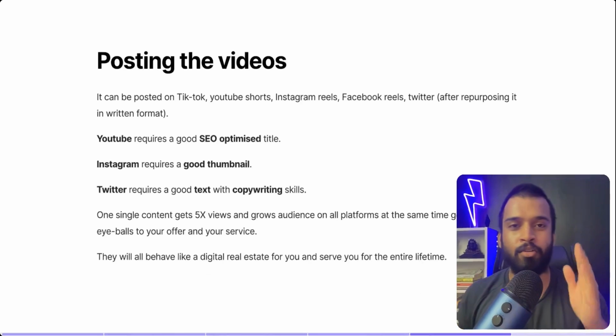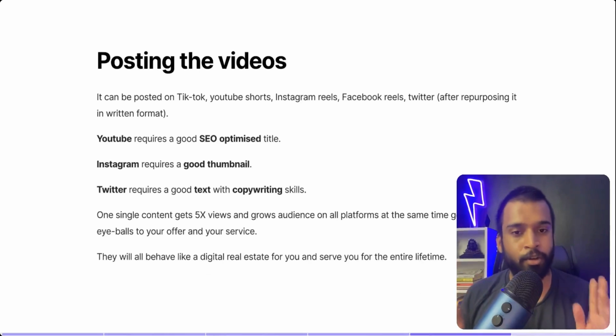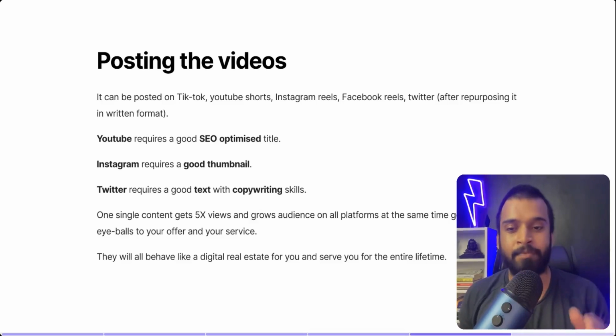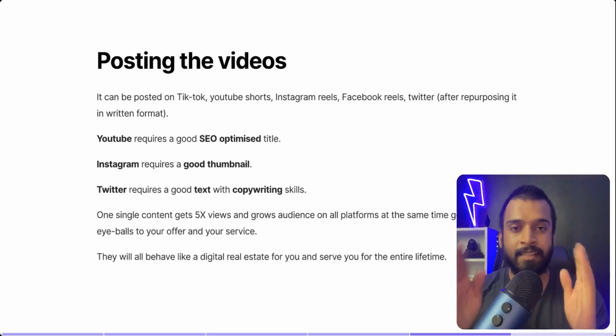Next, you need to post that video. That video can be posted on TikTok, YouTube Shorts, Instagram Reels, Facebook Reels, which was recently launched, and Twitter, which can be done after you repurpose it in a written format. General frameworks to keep in mind: YouTube requires a good SEO optimized title, Instagram requires a good thumbnail, Twitter requires good text with copywriting skills. One single piece of content will give you 5x views, grow your audience on all platforms at the same time, and get more eyeballs to your offer and your service. They will all behave like digital real estate for you and serve you for your lifetime.